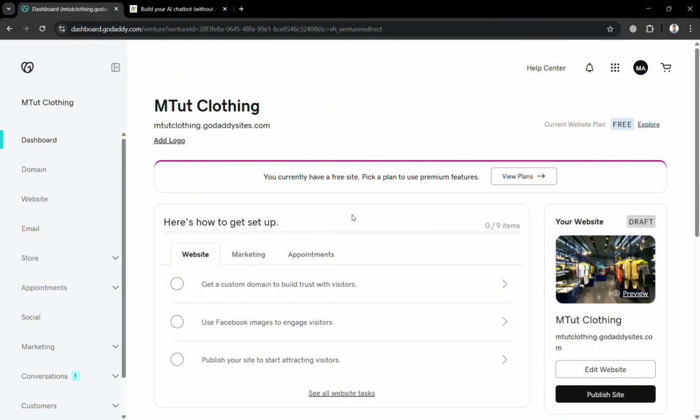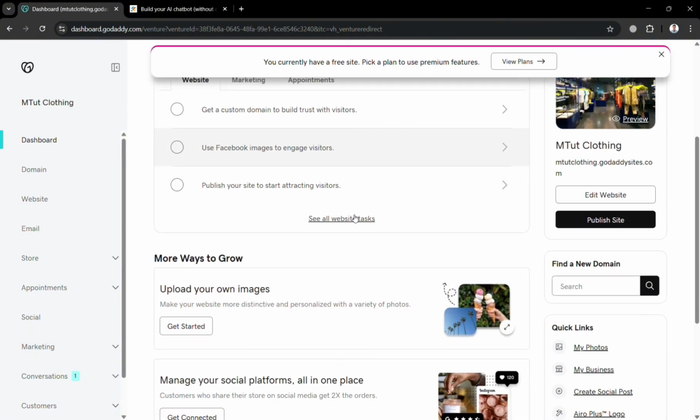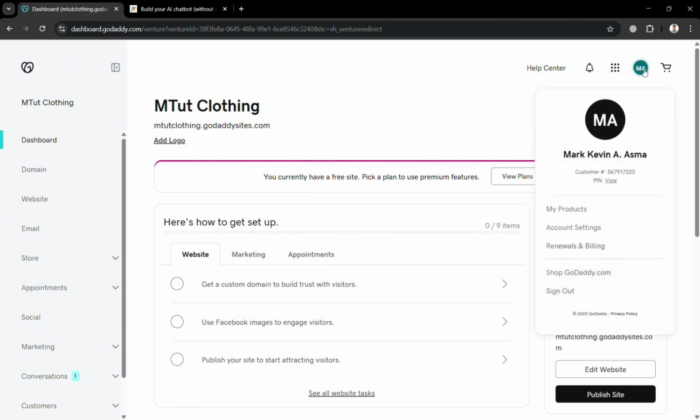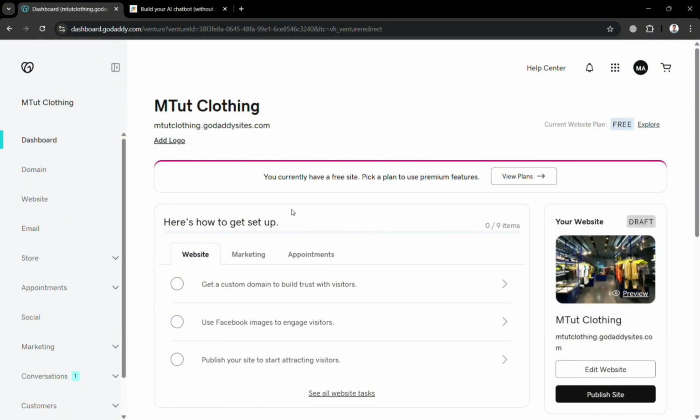But before that, if you don't know what GoDaddy is, it is a company that specializes in domain name registration and web hosting services, and has grown to become one of the largest domain registrars serving millions of customers globally. After signing in, you will be directed to this page, and as you can see, we're currently in the dashboard of my GoDaddy account.